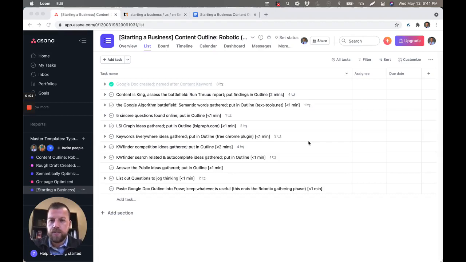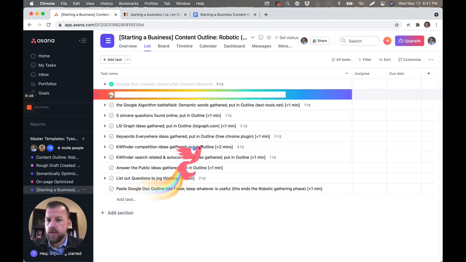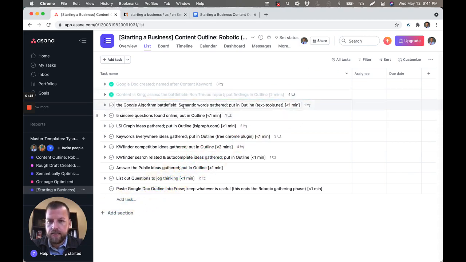Okay, so what we just did is we analyzed through THRUUU, and we took a look at some general overview ideas on what we might add into the outline. So when we're done with that, we just check box that. And then the next thing is, let's take a look at the actual algorithm, Google's actual algorithm, and take a look at what the semantic words are for this.